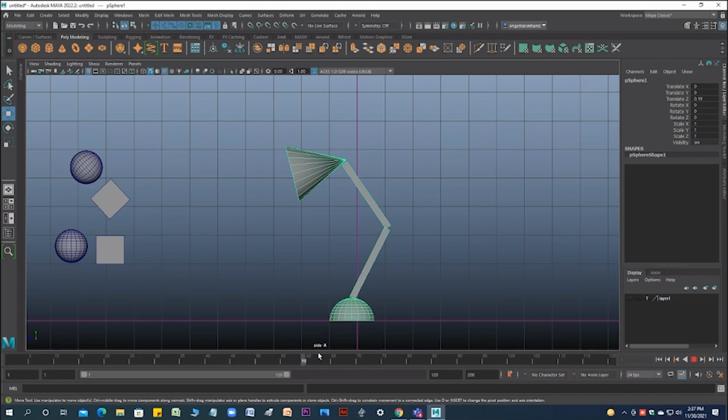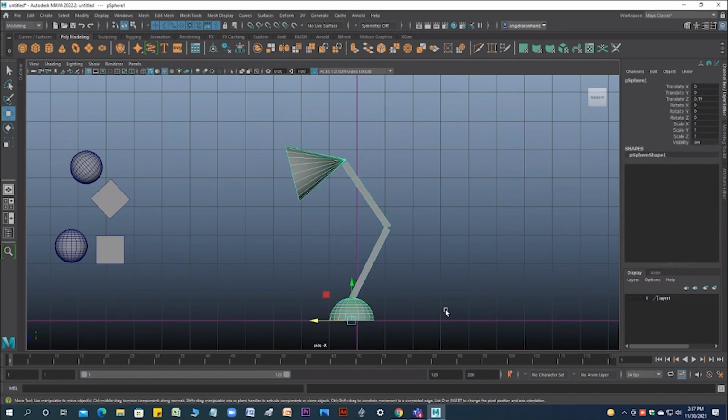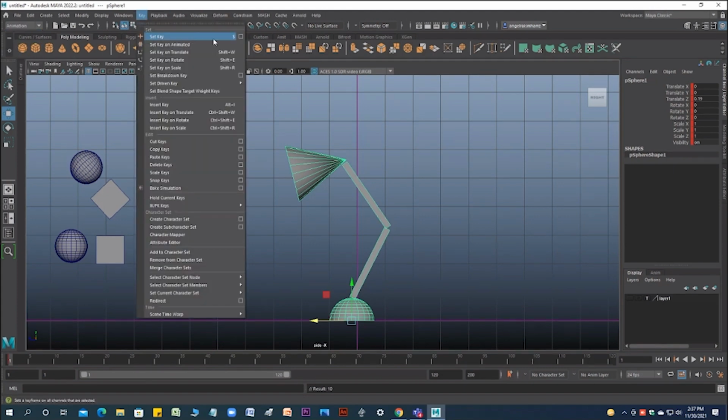And this is just like Animate CC, this is the timeline. If you want to set a key, you can set your key over here. For example, at frame number 1, I am selecting the base and pressing S. Or either you can go to Animation, Key. So this is the shortcut, right?